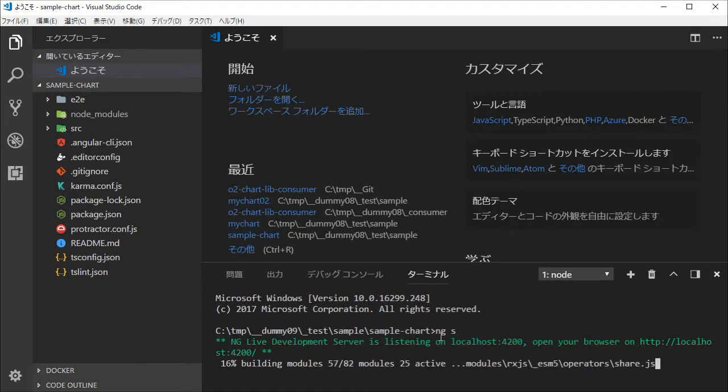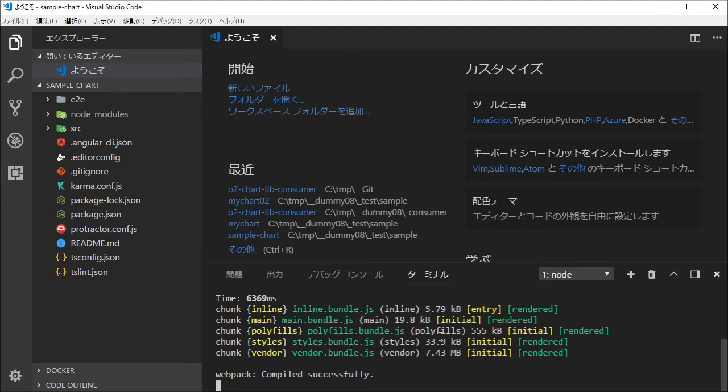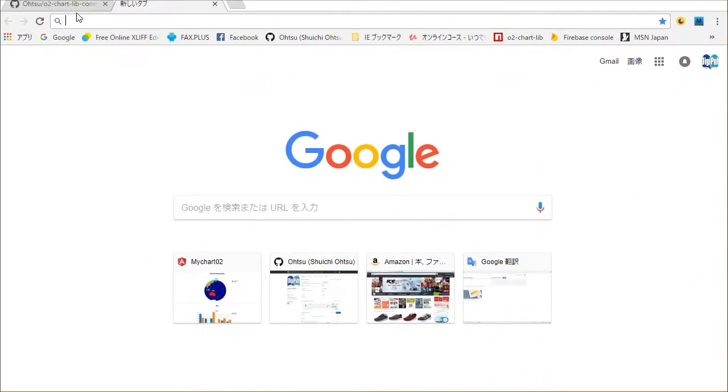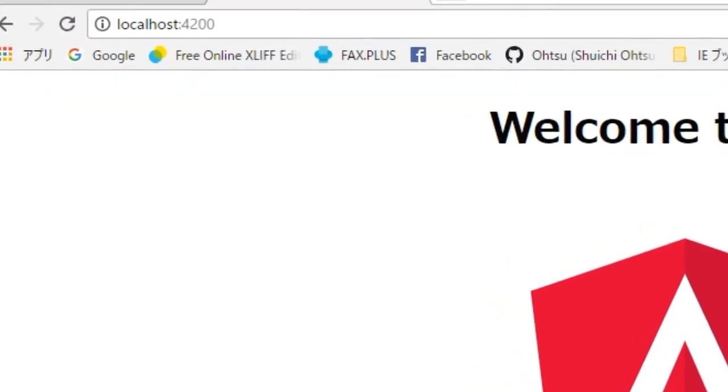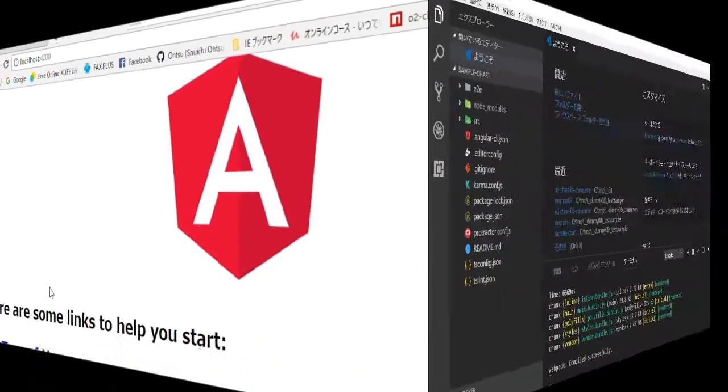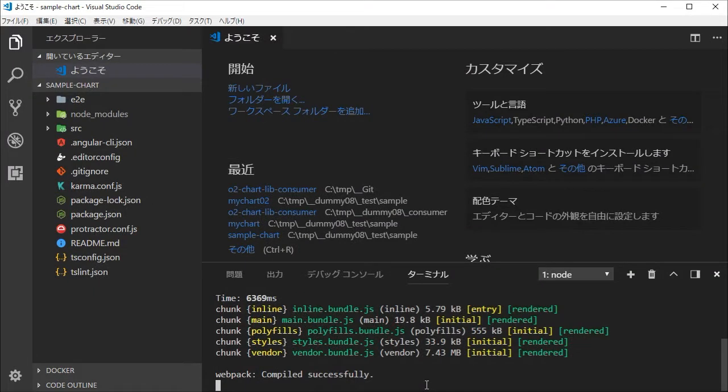In your browser, open localhost:4200. If you find the default Angular page, installation is OK. Back in the VS Code, type Ctrl-C and Y, return, to stop the local server.